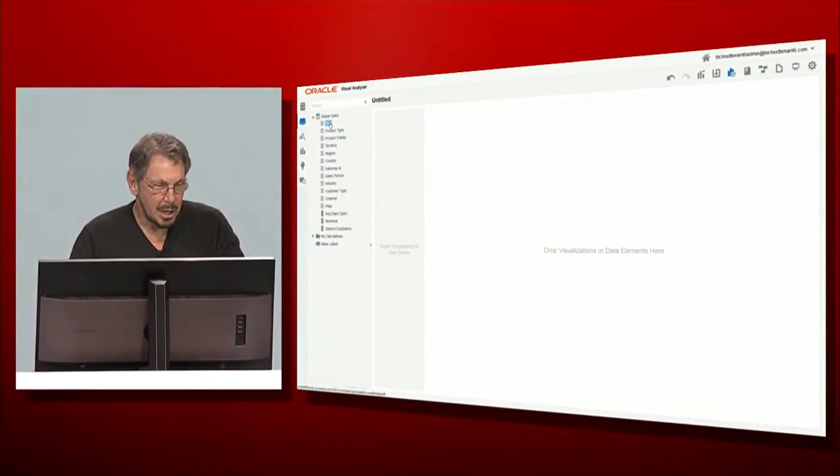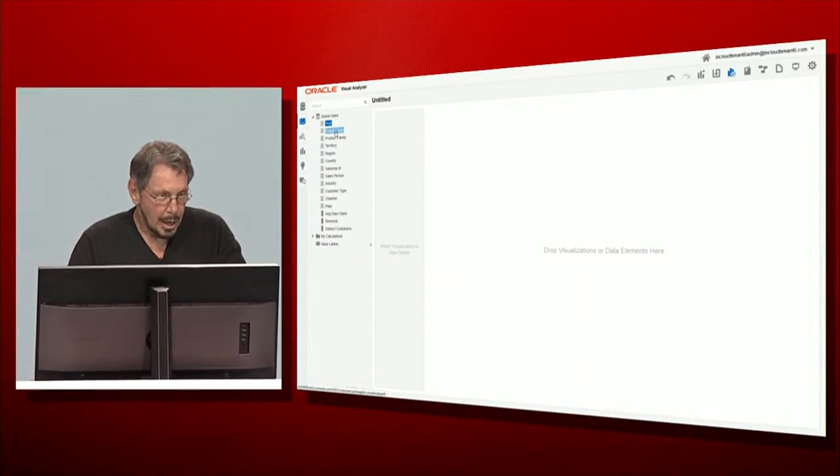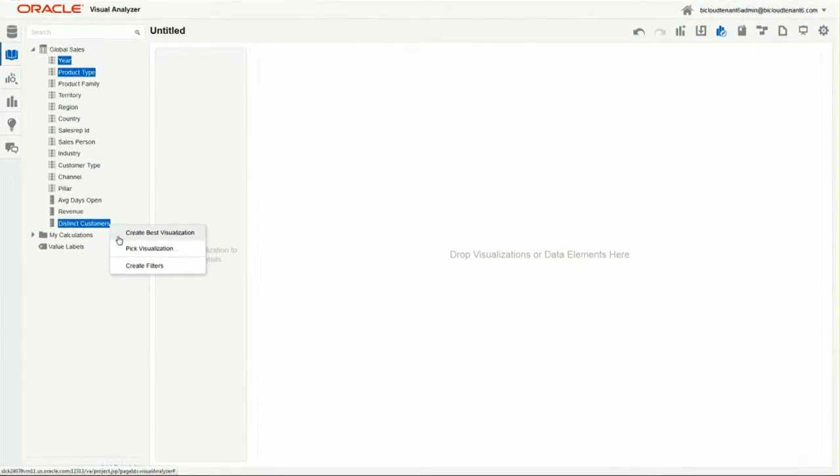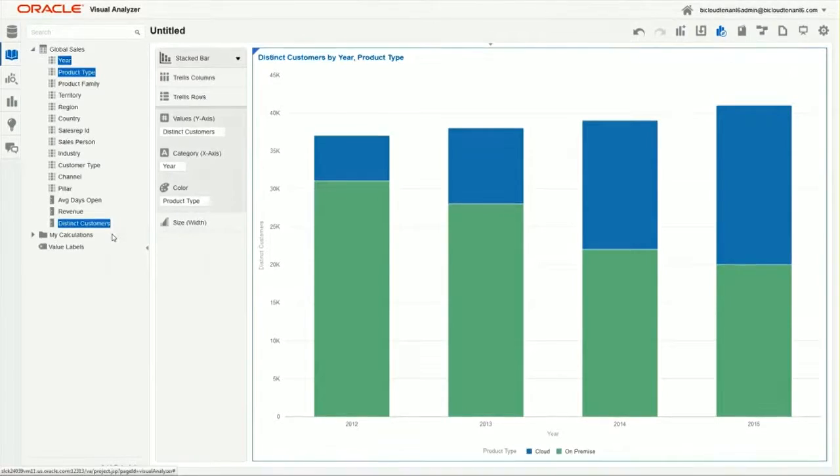Okay, so let's select year and product type and distinct customers. So I'm getting rid of duplicate customers. So these are discrete customers. So if a customer bought 2 things in one period, it would still show up as one customer. So I'm going to analyze customers and products. And I'm going to take the default visualization. There's always a default visualization.